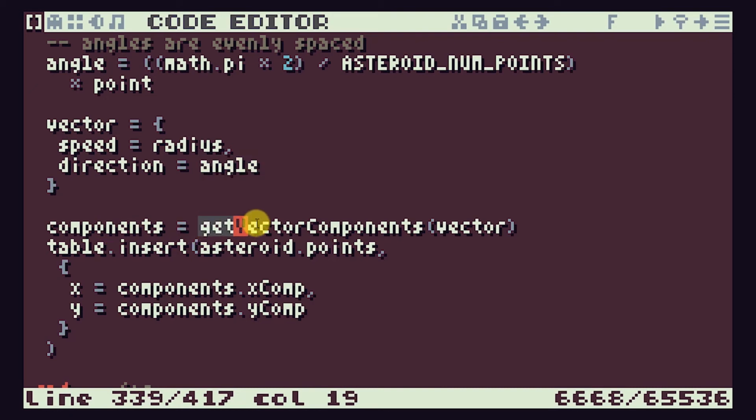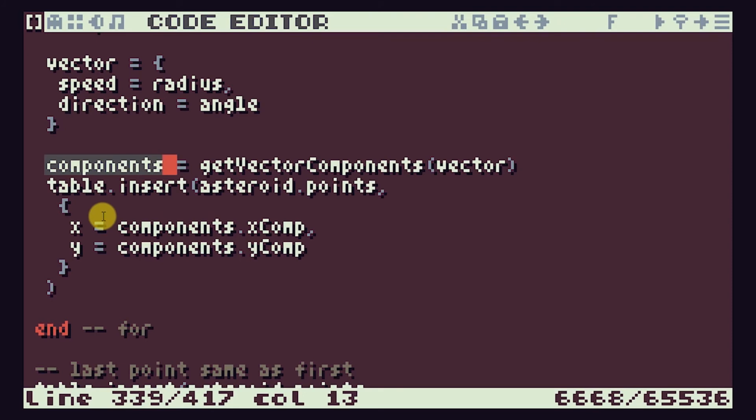So remember, this function, get vector components, it accepted a vector as a parameter and sent us back an object which contained the two x and y components. So we're calling that function with our vector, which represents our radius and angle, and we're catching the x and y components in this variable. And that gives us everything we need to generate the point.